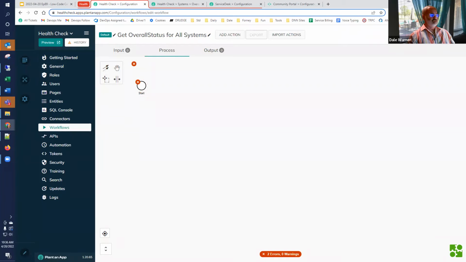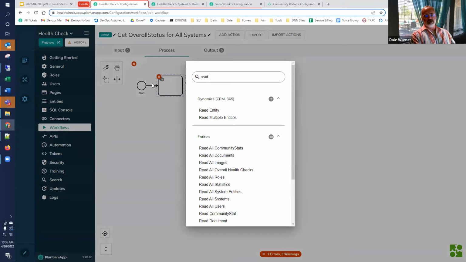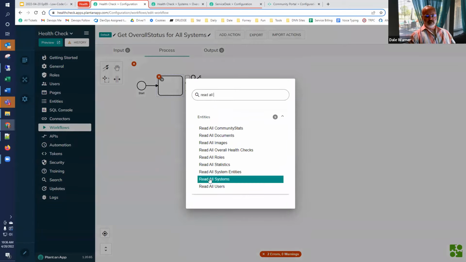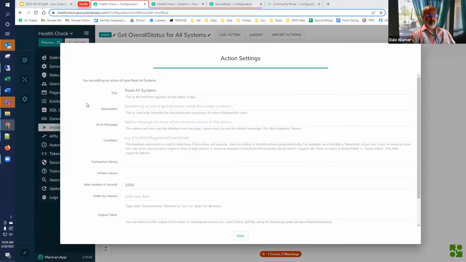So the first thing that we're going to want to do is to read all the system records and get the ones that we want. So it would be read systems. And we could get all of them, but I'm going to add a where clause. And the idea is that if there's no overall status API configured, we're not going to ask. So that is something like this.